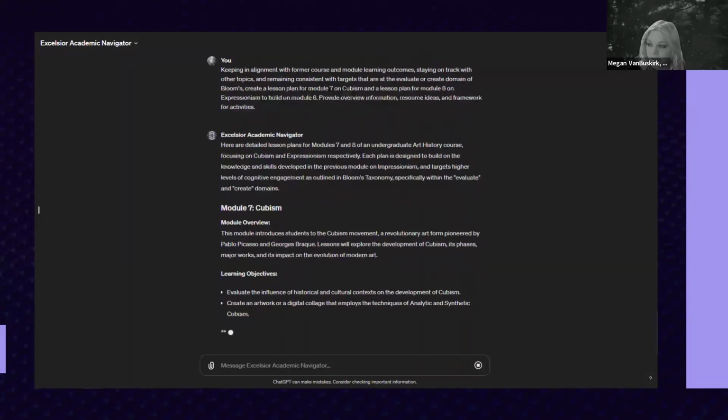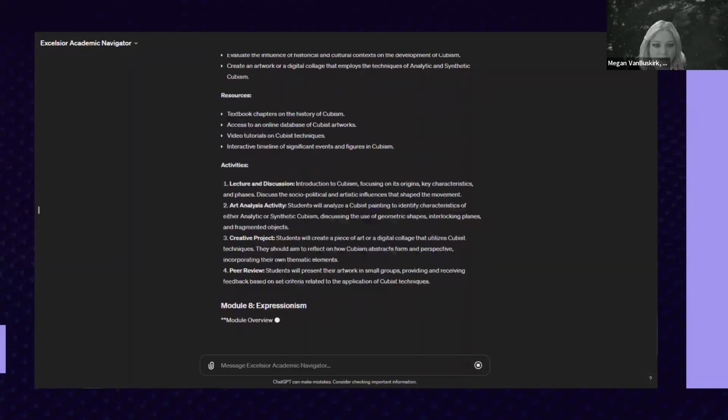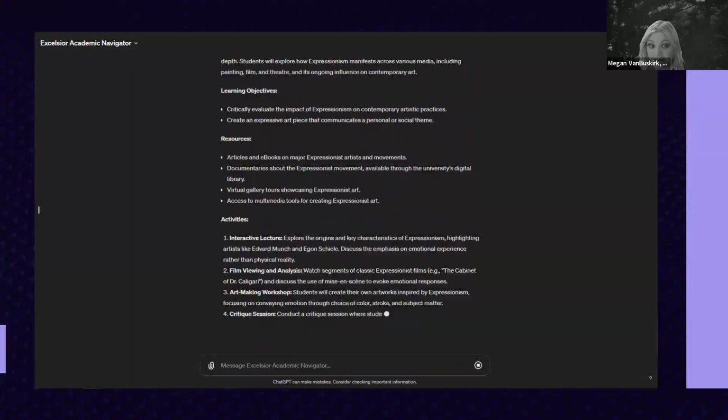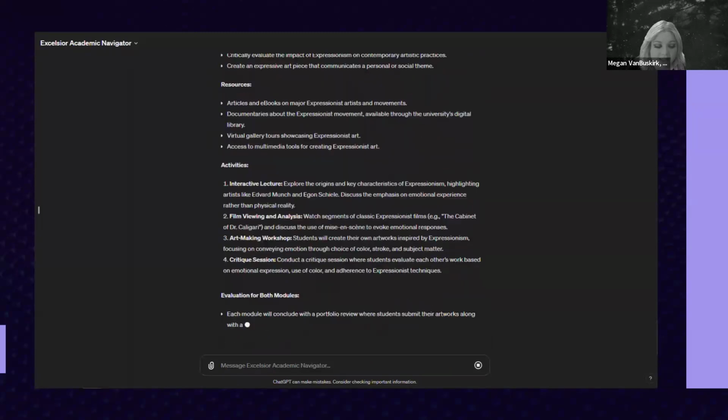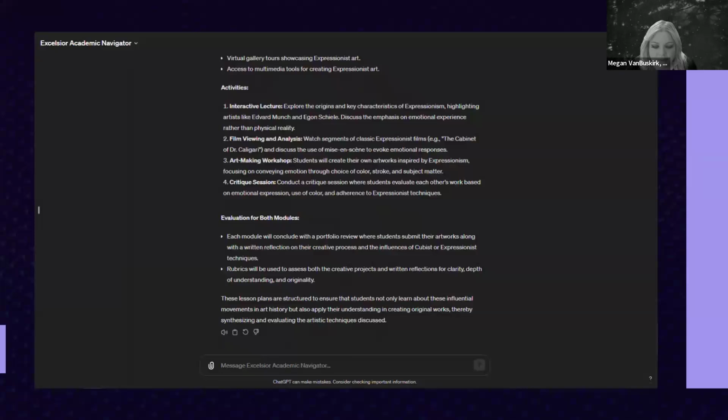So again, it pedals away very quickly, and it gives me a nice module overview for cubism along with some resource ideas, again, which are very diversified, and some activity ideas that are also very diversified, and an evaluation plan for both modules. Now, I would absolutely want to go through and make some adjustments to this. The first thing that I noticed is that it generated some module learning outcomes for me, and I probably already have module learning outcomes, right? So I would probably say, this looks great, but could you please use the former module learning outcomes?